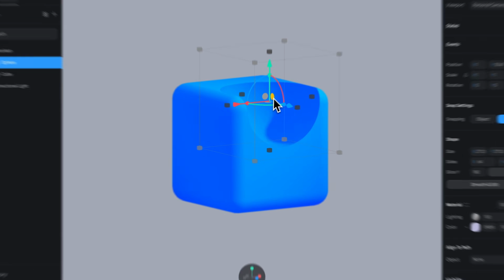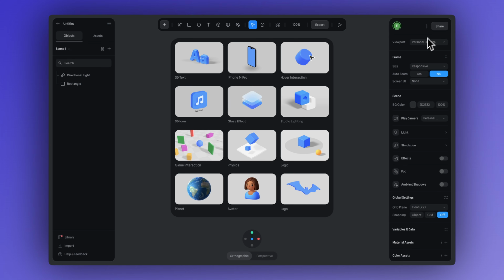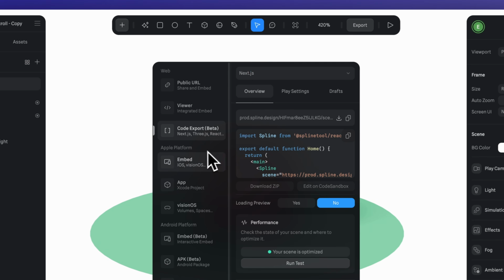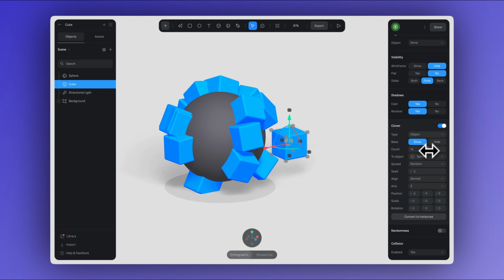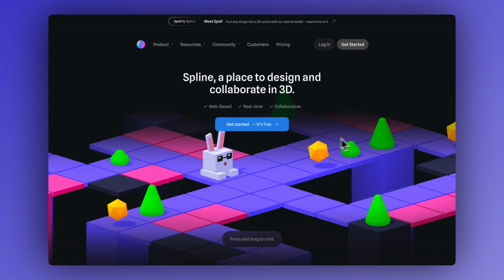In today's tutorial, we are going to walk you through the basics of working in the 3D space. By the end of this video, you'll have a solid understanding of how to move around in Spline's interface and to start building your own 3D objects. So let's get started. Once you've created your account and login, you'll have access to view your files.